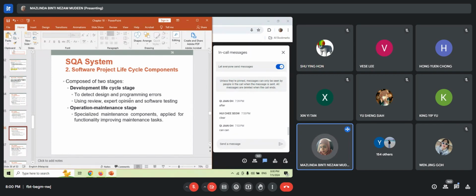So when we say development life cycle stage, it means how we are able to do the correct requirement, the correct design, the correct development. So how we are able to handle all this process, and how we are able to detect and fix any issues, any errors. What are the types of things we do? For example, how we do the testing, how we do the review, how we do the inspection. All this.